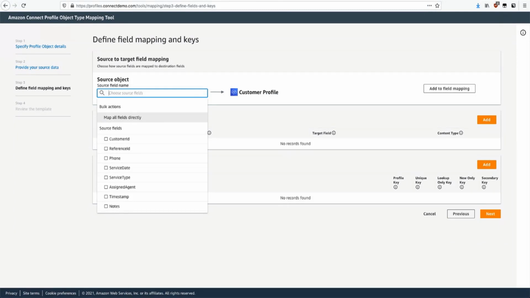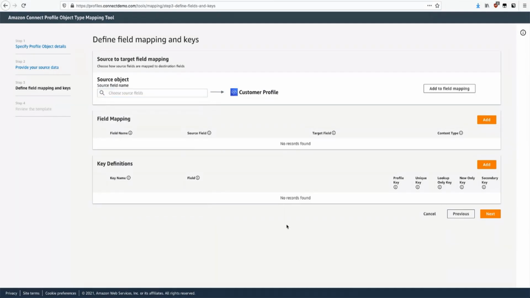What the object mapping needs to define is how this object is going to be ingested. How are we going to assign the service record to an existing profile object? How can we search these service records? In the object mapping, we have 2 sections. We have the field mapping and the key definition.